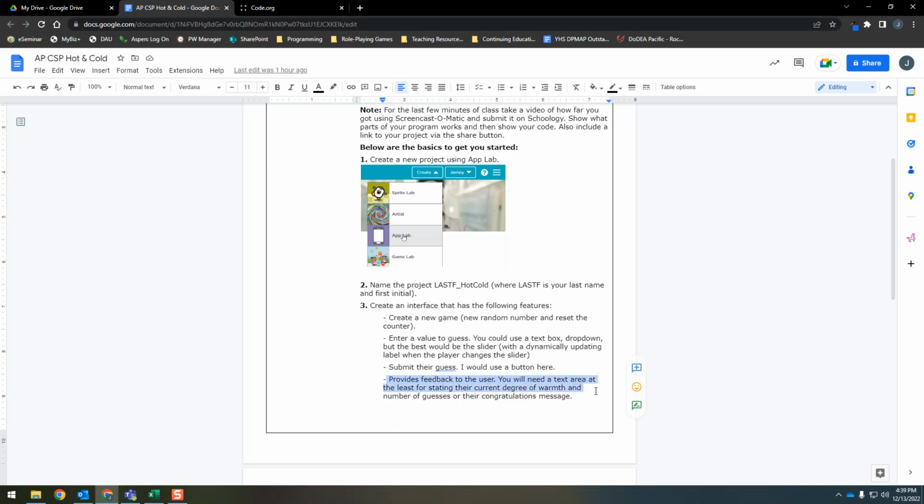You'll need a text area at the very least for stating their current degree of warmth, hot, cold, whatever it is, and the number of guesses that they've made so far this game, and then also some kind of congratulations message once they get it. So make sure you're keeping track of how many times it takes them to answer. So maybe it takes them five guesses. You would then have that as part of your output.